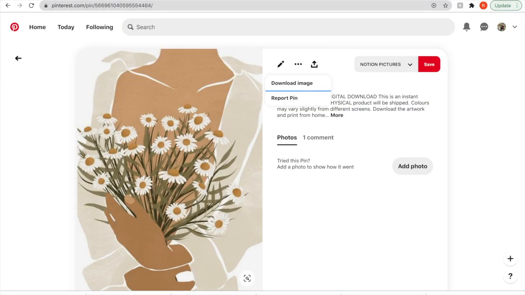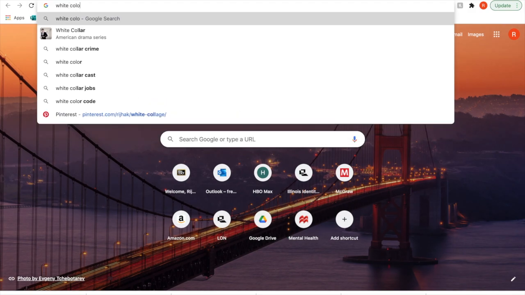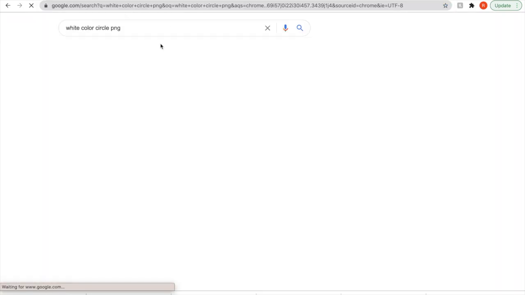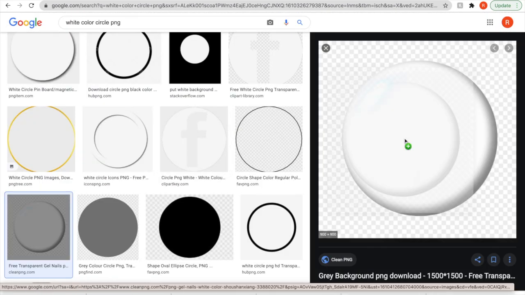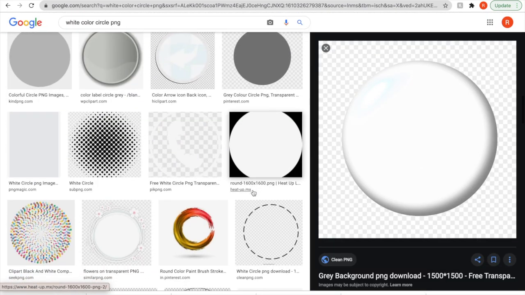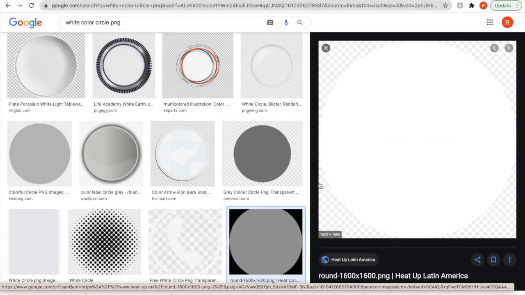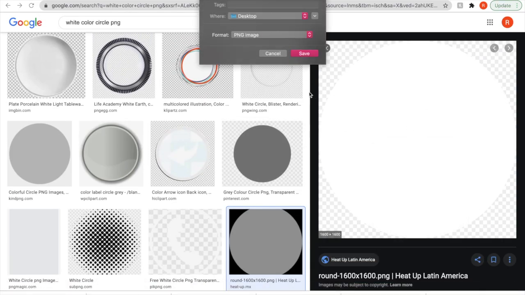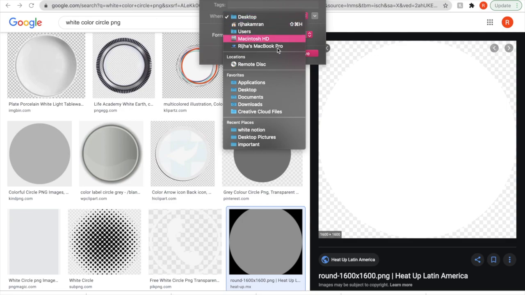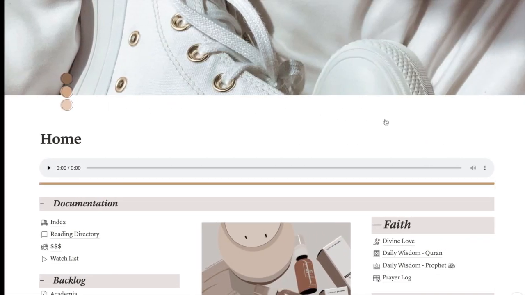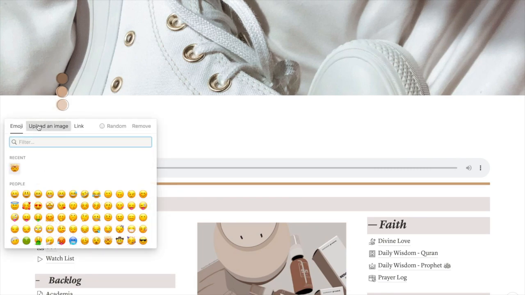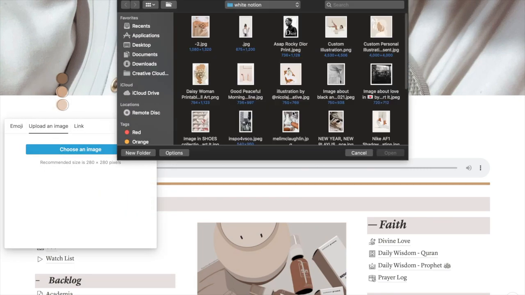So the next thing that I do is find a home icon, and I basically search blank color circle PNG. PNG basically helps you find a picture that doesn't have a background to it, and since the aesthetic of this template is white, I'm trying to find a white circle. I like this one, so here's me saving it to the album that I made on the desktop. Now we go back to the template and click on the icon and click upload image and choose that image you just saved.